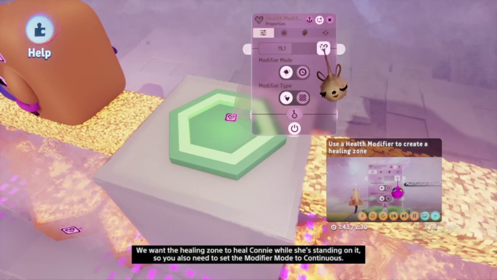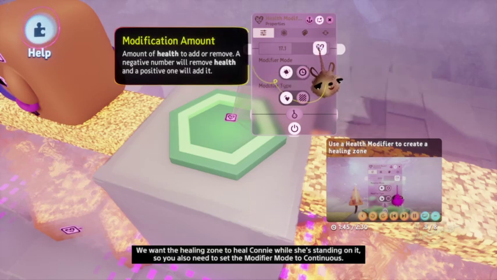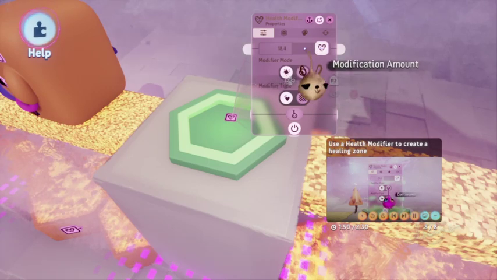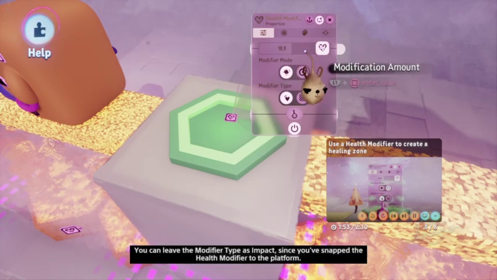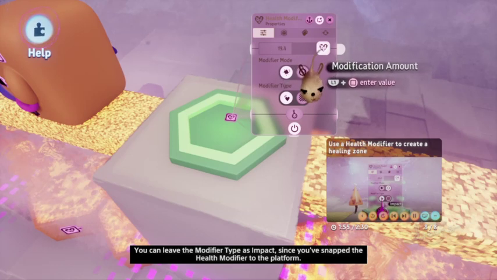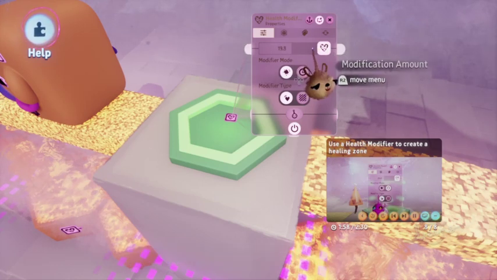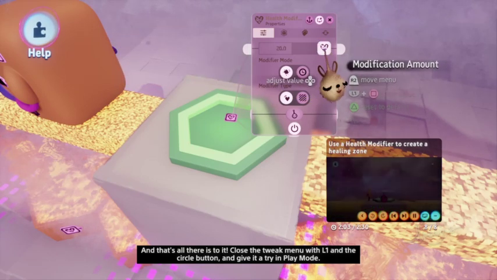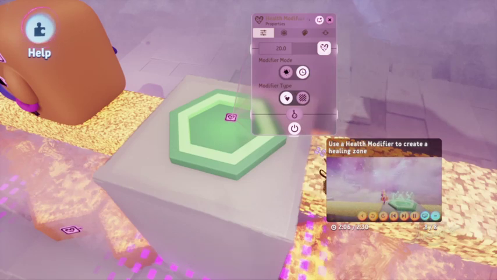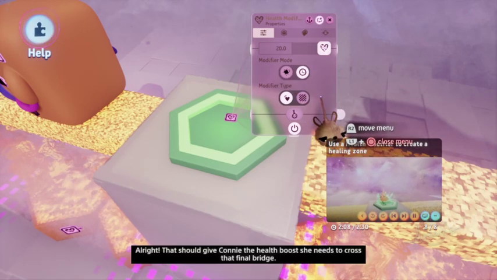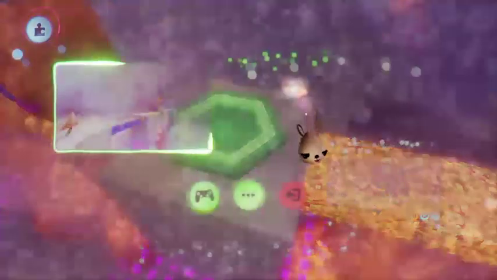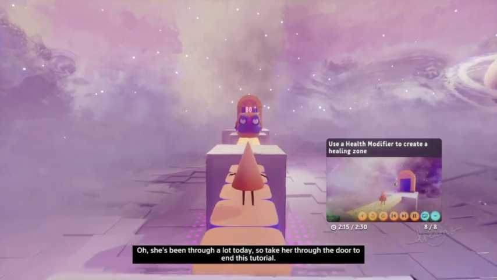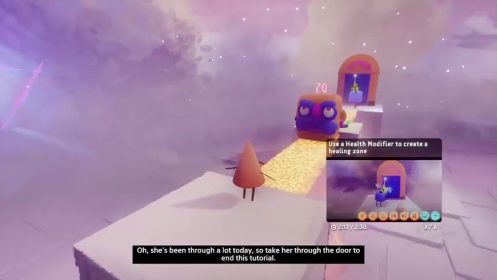We want the healing zone to heal Connie while she's standing on it, so you also need to set the modifier mode to continuous. You can leave the modifier type as impact, since you've snapped the health modifier to the platform. And that's all there is to it. Close the tweak menu with L1 and circle and give it a try in play mode. All right, that should give Connie the health boost she needs to cross that final bridge. Oh, she's been through a lot today, so take her through the door to end this tutorial.